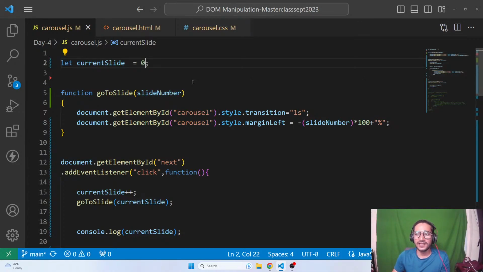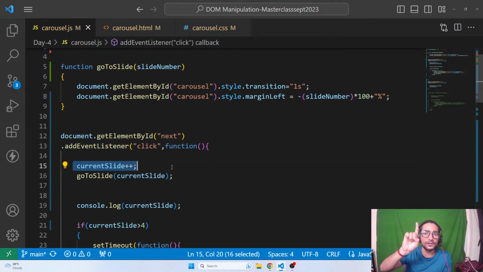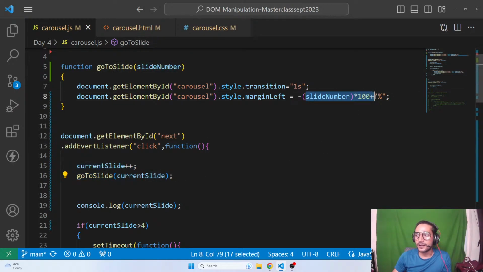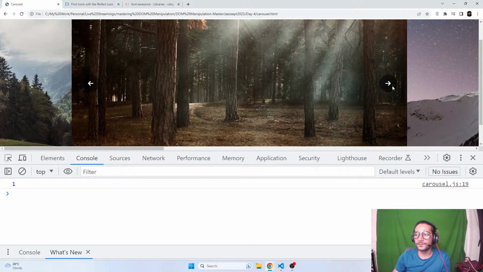Don't worry, let me explain it again. Initially current slide is 0. All good. Now if someone clicks on next, current slide plus plus first. So current slide becomes what? 1. Then go to slide 1. So here it will be 1 into 100, so it will be minus 100. Same logic, right? So it is still working.